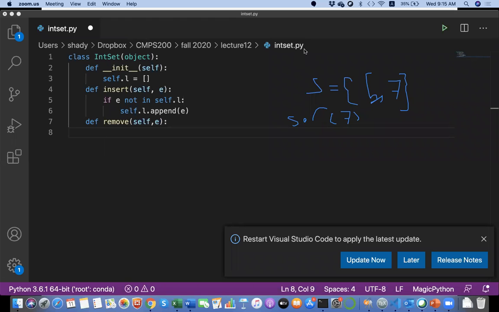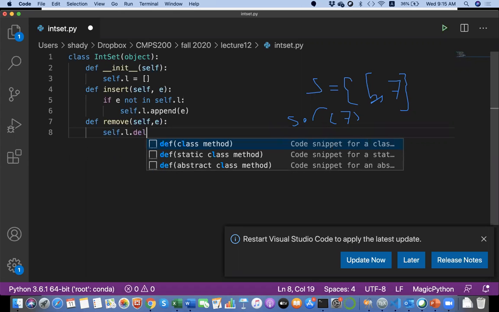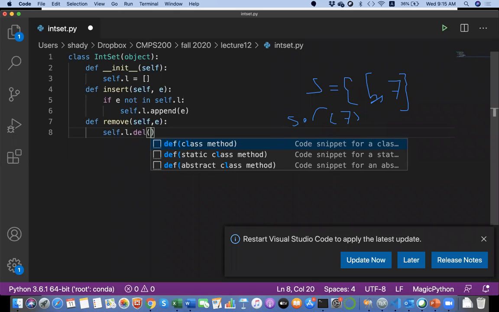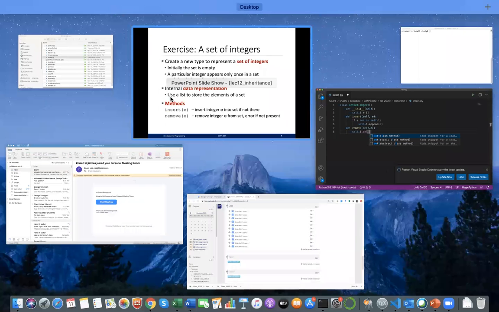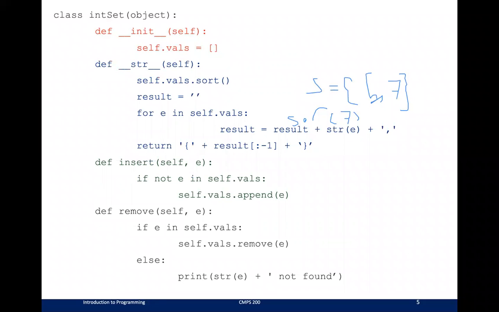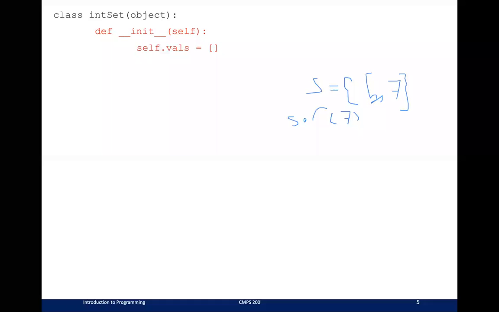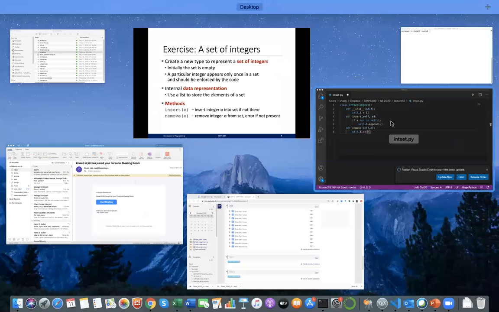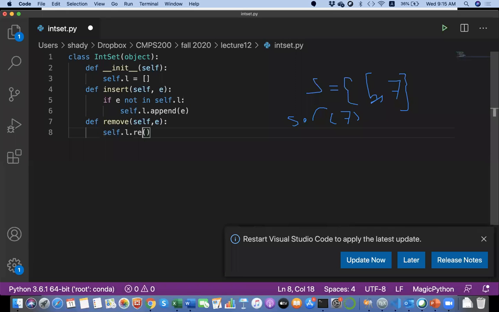So what Jad is saying is the following, right? Do self.l dot delete would not. I think it is delete? What is it called? Let me see. Remove. It's called remove. The method is called remove. Yeah. So dot remove of e. Okay, great.